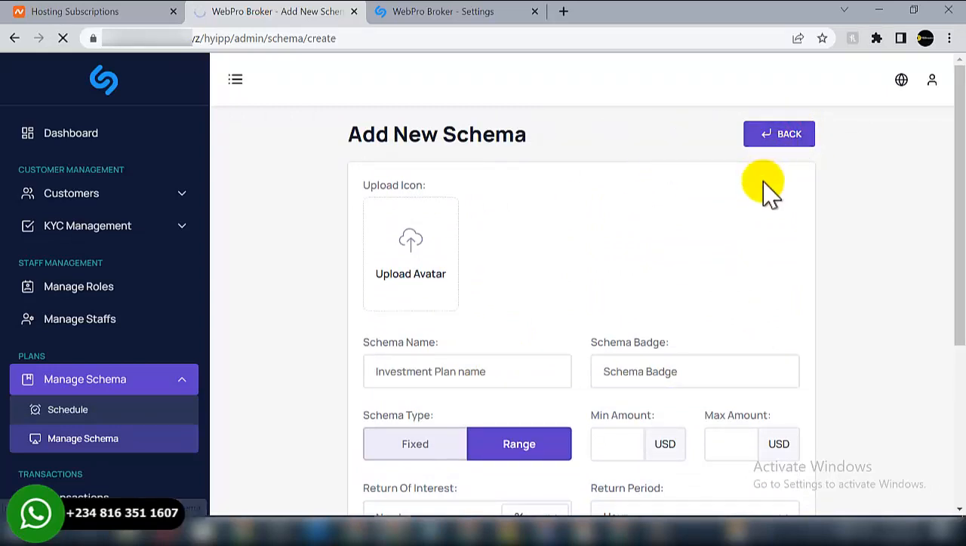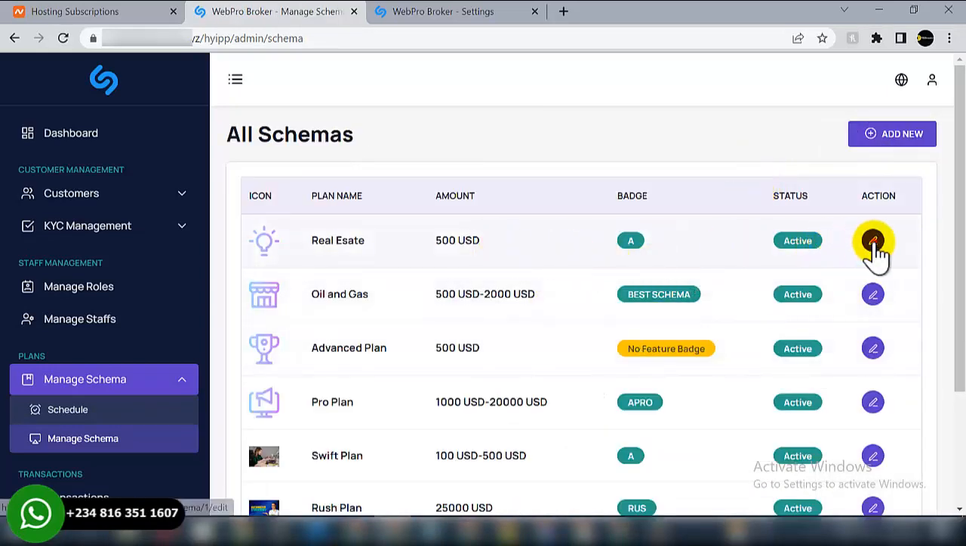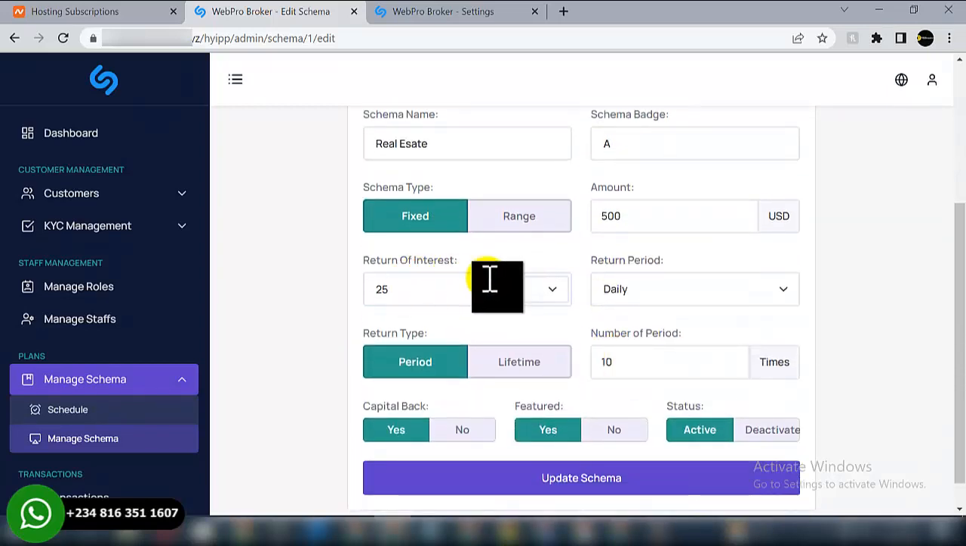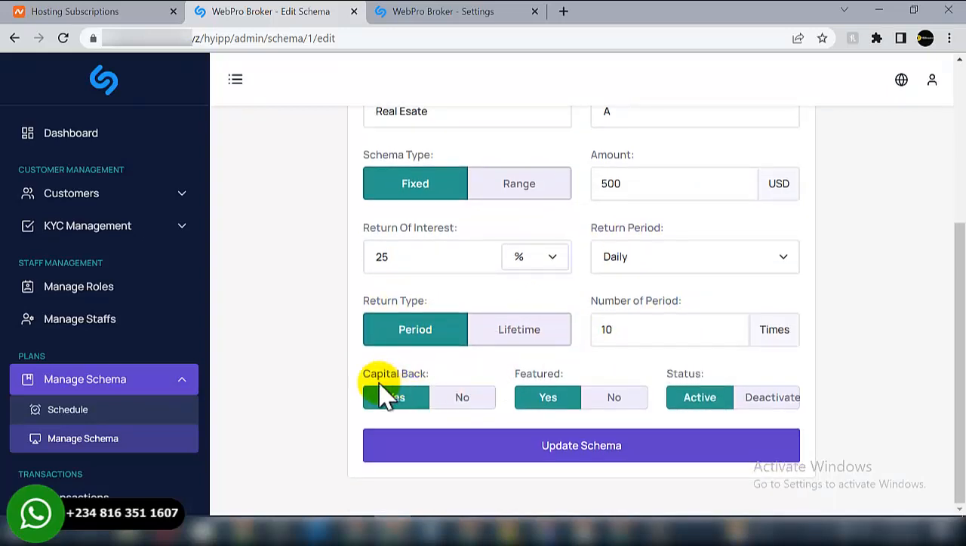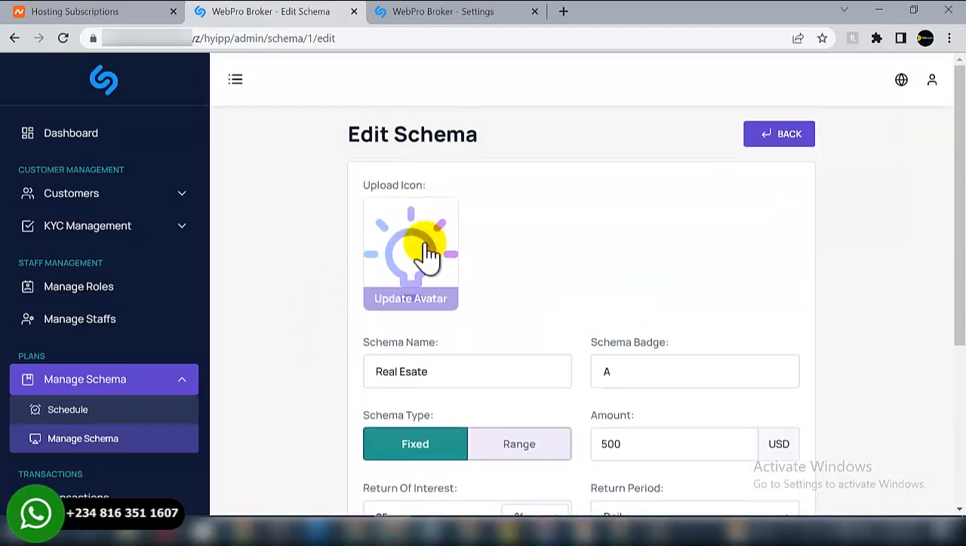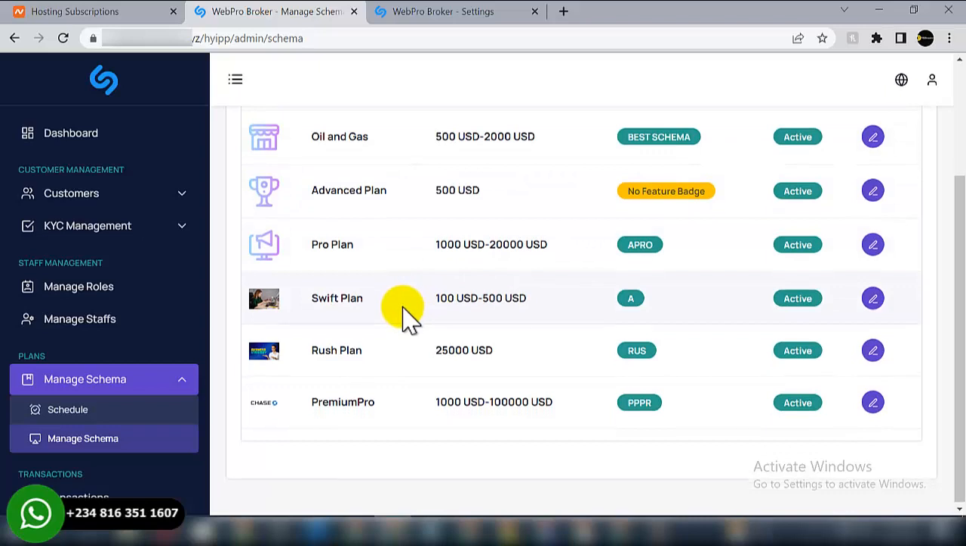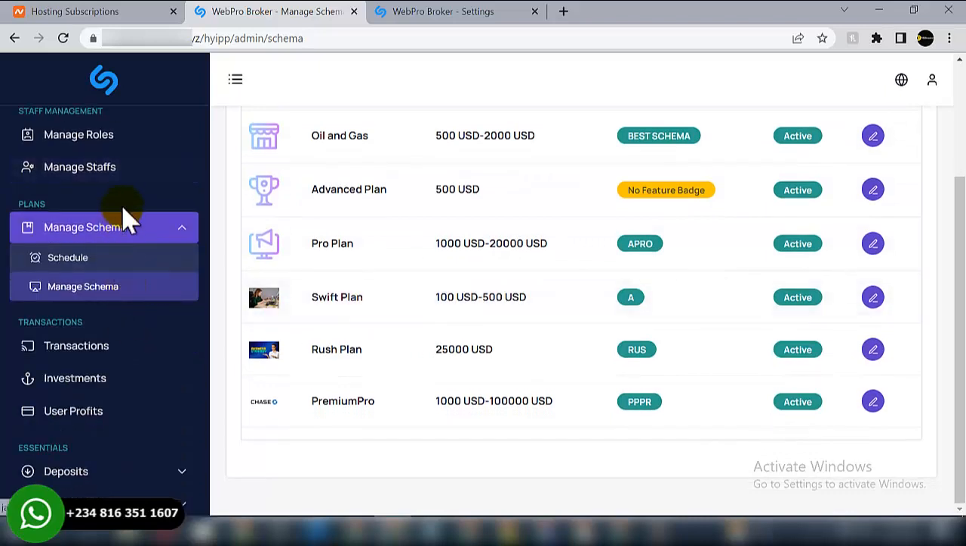Let me just open one investment that was created already so that you will see what I'm talking about. So this is the icon, then the schema name is real estate, schema badge A, we have the schema type, we have fees, amount $500, return of interest 25% daily, return period daily, return type period, number of periods 10 times, then capital back, yes. We have the feature, yes, and the status active. So that's an example of how to create your schema, or you can also call it an investment plan.